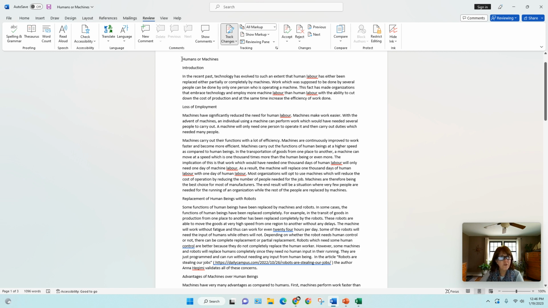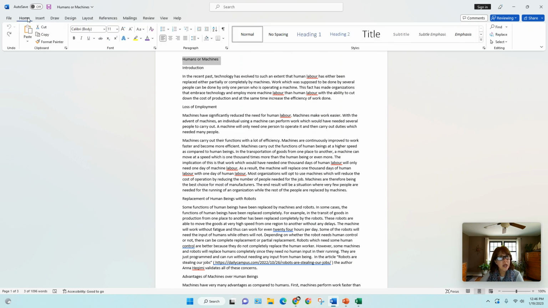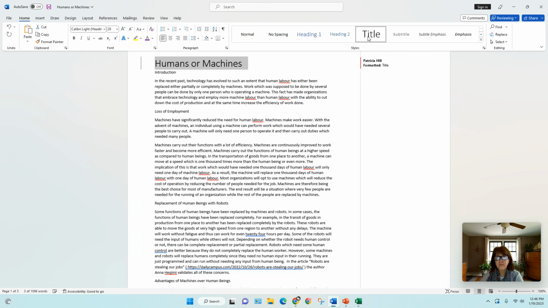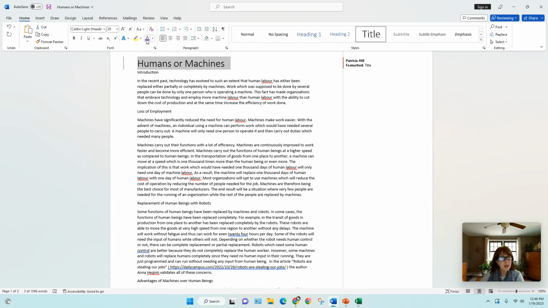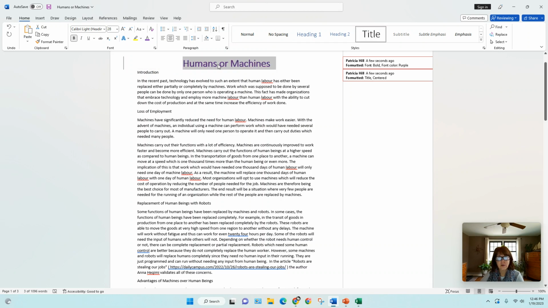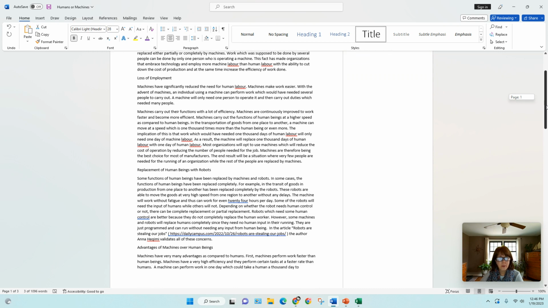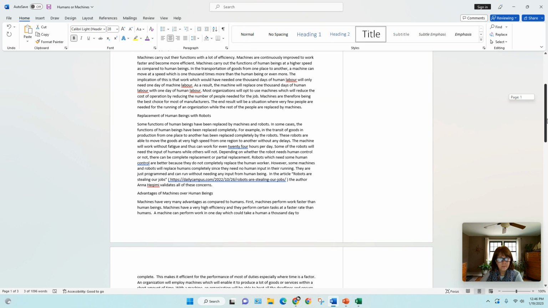So I'm going to make a couple of formatting changes. I'm going to apply the title style to my heading, and I'm going to make it font color purple, bold, and centered. And notice as I'm doing these things, my changes are being noted in this task pane on the right. I'm going to continue with a couple more changes.